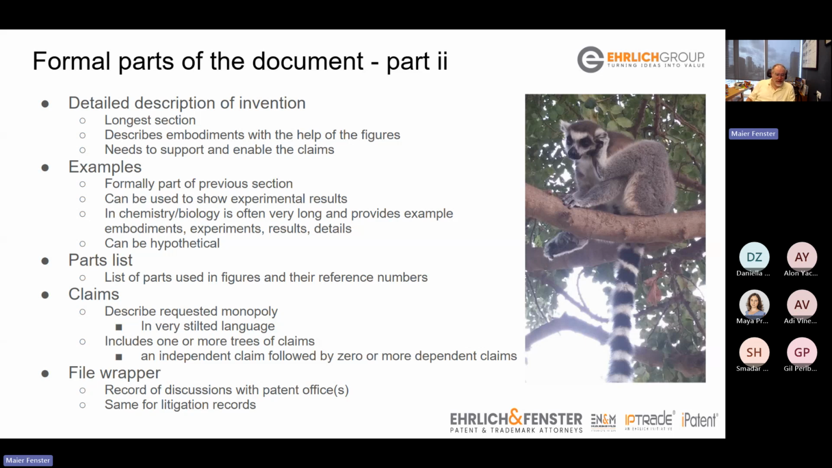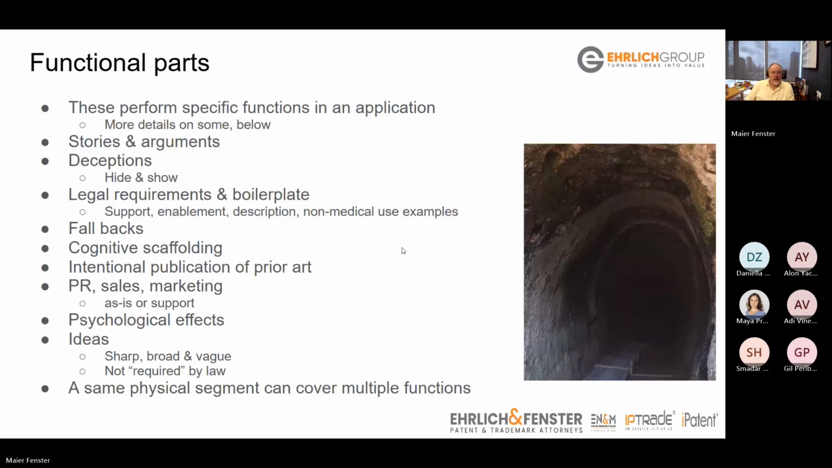Last but not least, the file wrapper, in other words, a record of the discussion with the patent office, is also a part of the document. And in some sense, also litigation records act as formal parts of the patent document. How and why, we'll see in about half an hour. So these were formal parts.